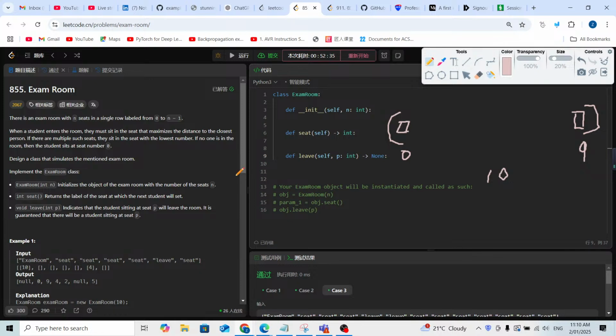What's going to be next? We still call seat. It's going to be in the middle, but we choose the one closer to 0, so we choose index 4. So at index 4 there will be a student. Even though here the distance is 4 minus 0, and here the distance is 9 minus 4, which is bigger, we still choose index 4.